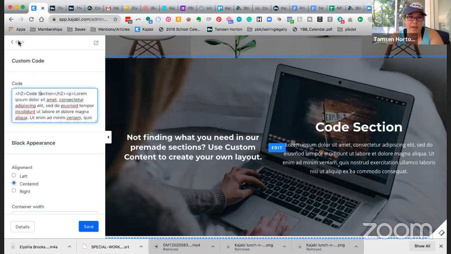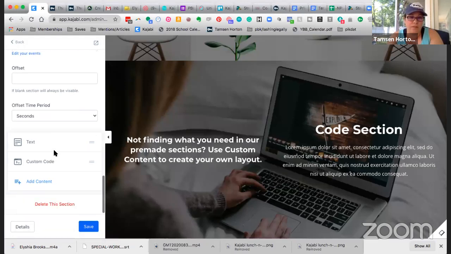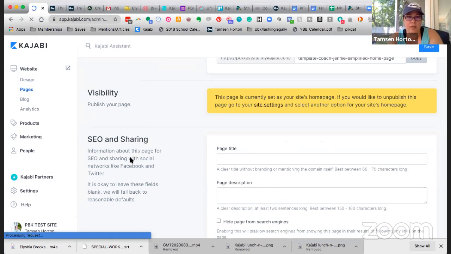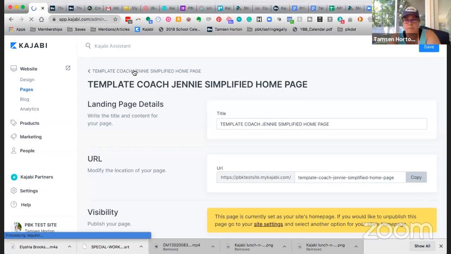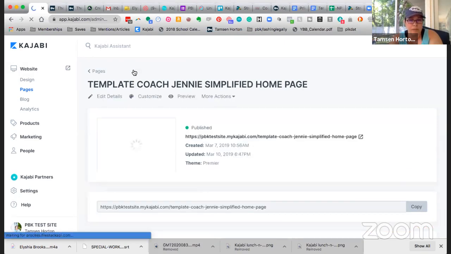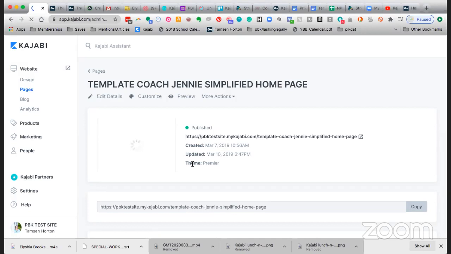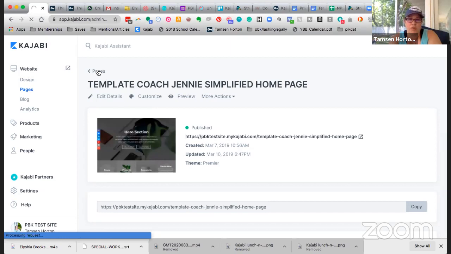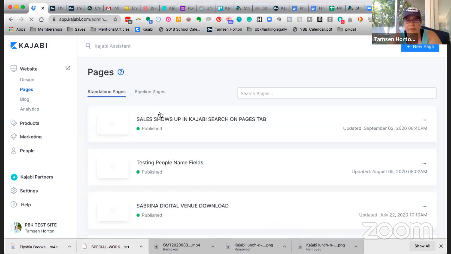So this I know is a Premier page because it was created in early March, or maybe it was Encore version 1.0. Where does it tell me? Oh, right here. See where it says theme, and it says Premier right there.